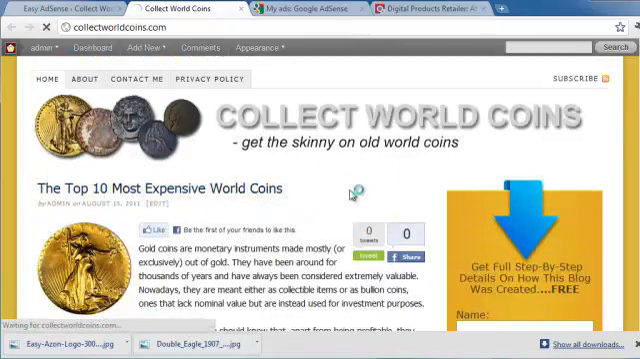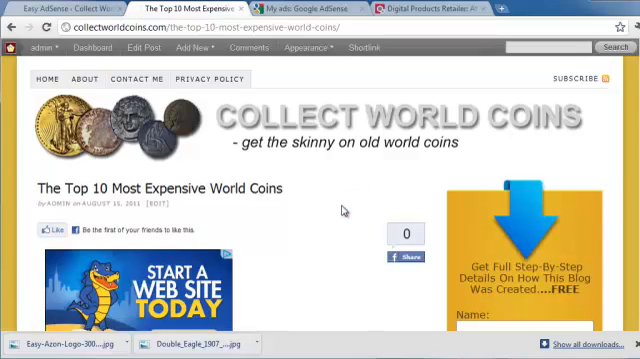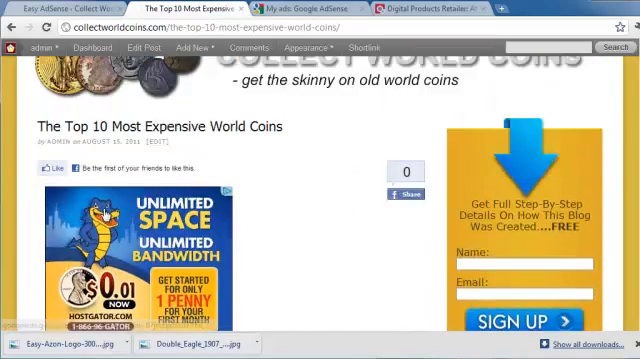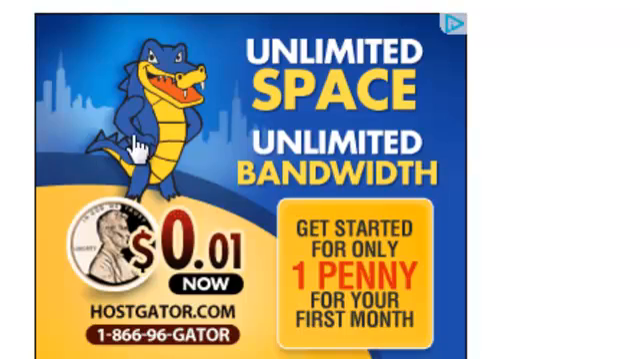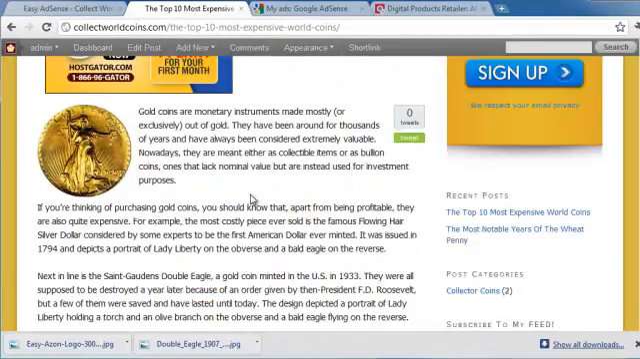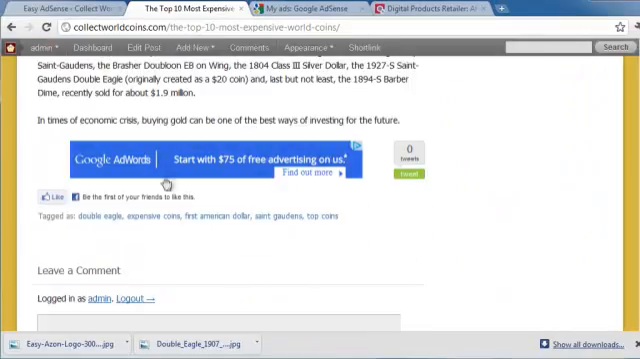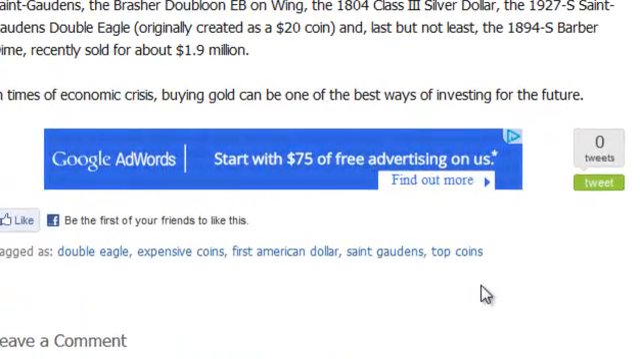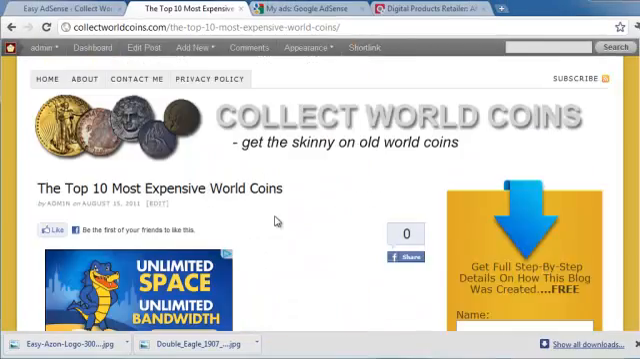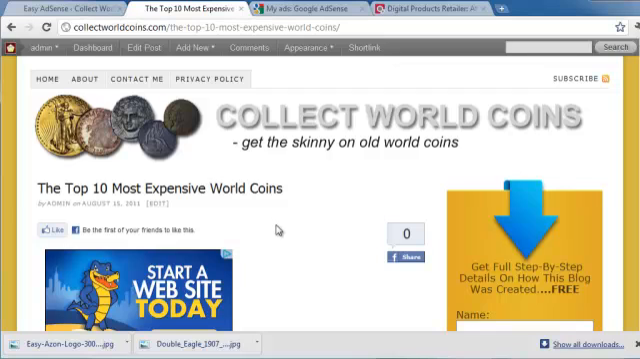Now if we click on one of our blog posts, you'll see that now we've got an ad showing up at the beginning of the post and at the end of the post. So that's what we've done. Now that'll automatically be applied to every blog post that we currently have on our blog.